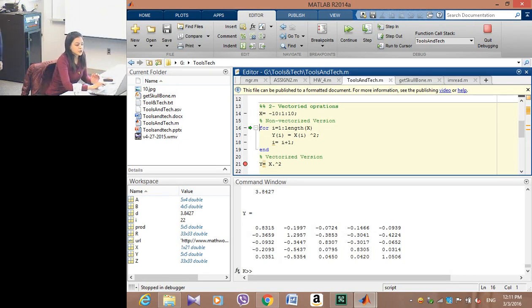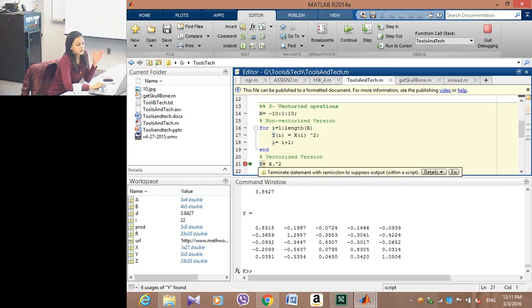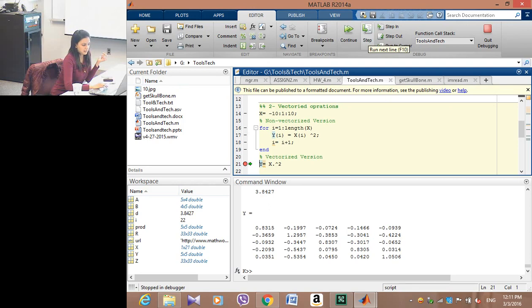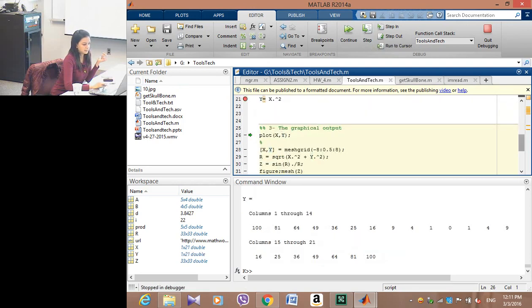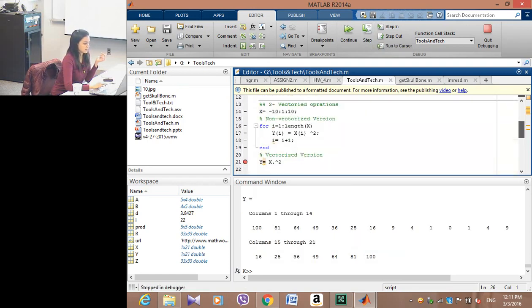In the non-vectorized version, we need to define a for loop and calculate the second power for each element one by one. And we see the for loop here. But in the vectorized version, we can just use one command and do the same thing in one line. This is the perfect example of what I was talking about.